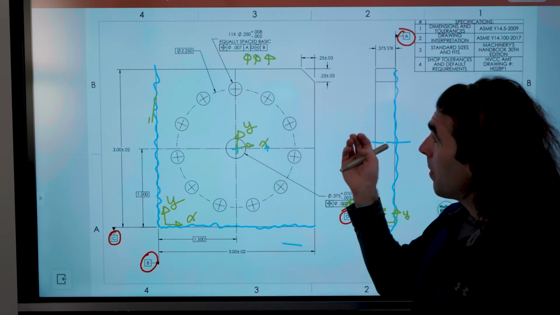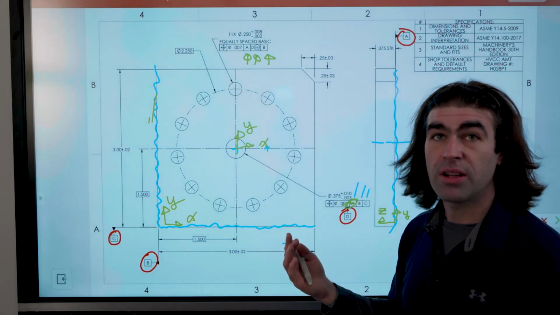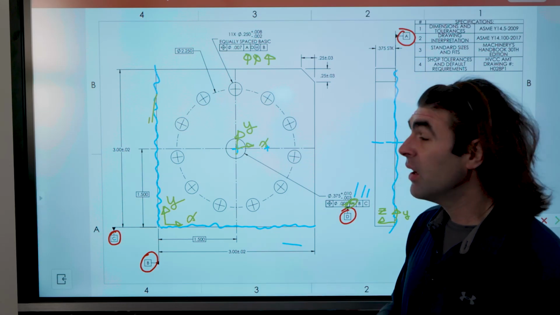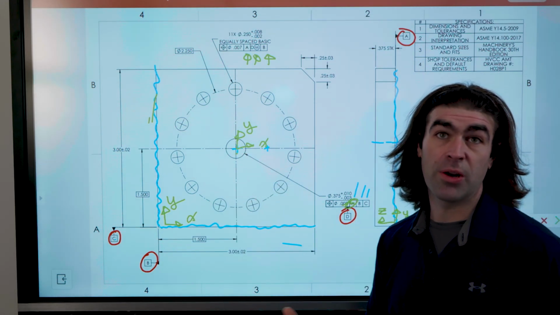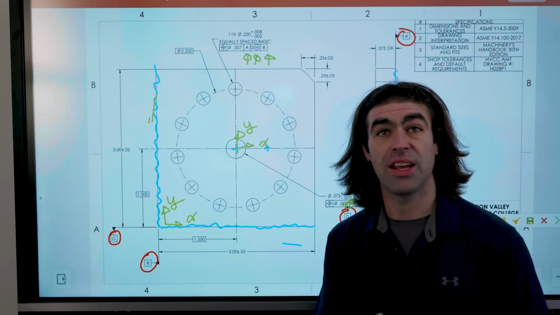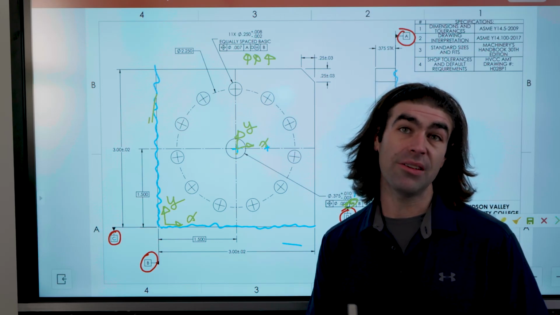So we have two datum reference frames in this part, even though it's a pretty simple part. Some of your measurements come from here, some of your measurements come from the middle of the part. It just depends how the datums are arranged in the feature control frames, right? So that's it for this video.